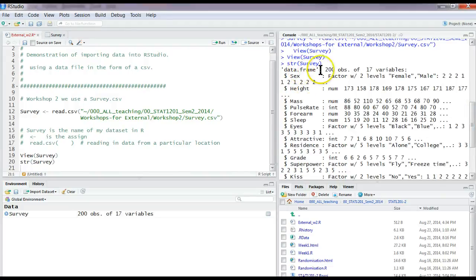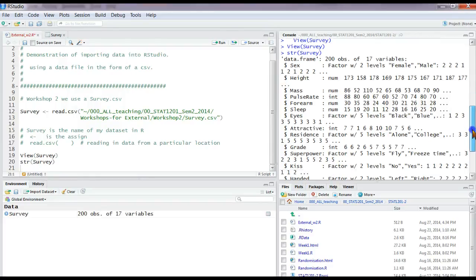So what it says is it's a data frame of 200 observations of 17 variables, and the first variable is sex, a factor with 2 levels, male and female, and it tells you the first, second and third values. So you've got some things that are factors. Height is a number, numeric. Pulse rate is an integer. The difference between number and integer really is that integers usually are just without any decimals, and numbers can go into decimals. So it brings it in as it sees the data, and you can change those things.